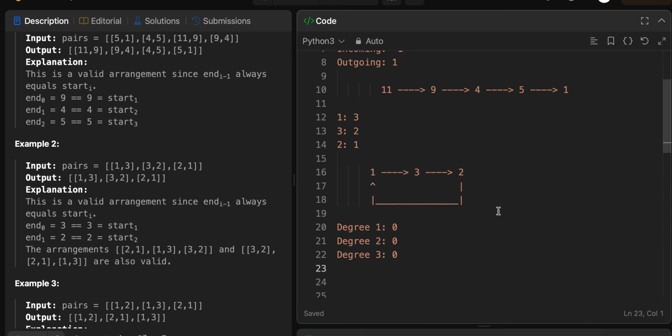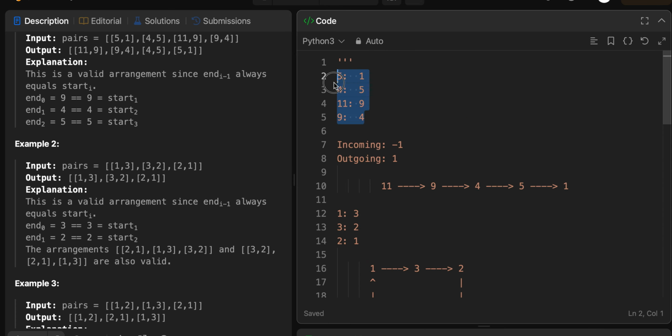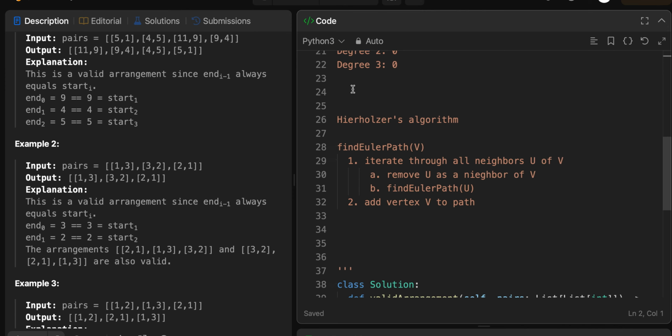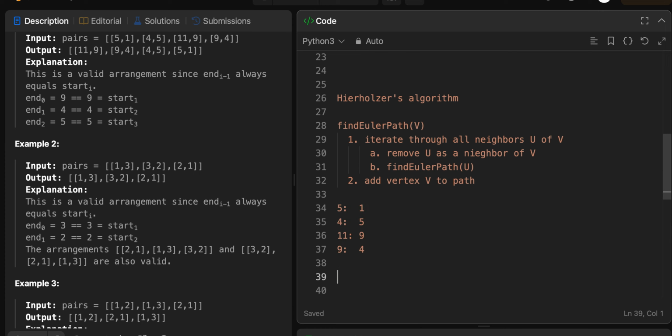So the way it works here is, let me just maybe copy this really quickly so we can visualize it here, or walk through an example. For this example, remember, we saw that the 11 was the only node that had a net degree of 1, so we would start with that one. So in essence, we'd be substituting. So find Euler path of, we'll call it 11 for now. And we'll want to store our path here.